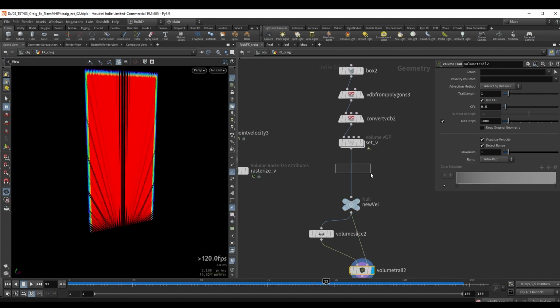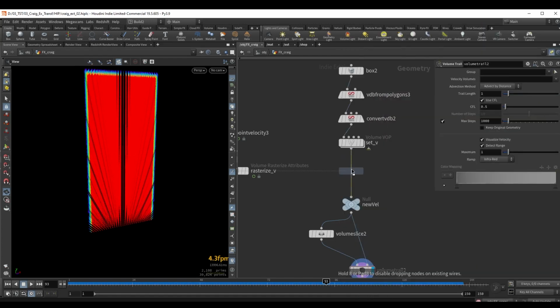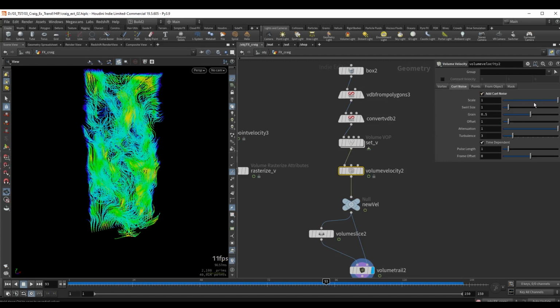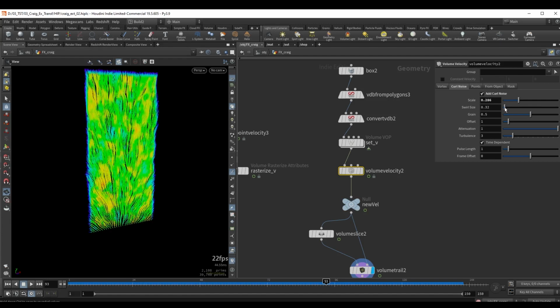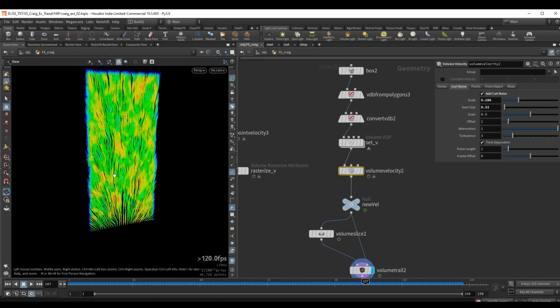So before our null, let's do a volume velocity. So we will drop this here, and we want to turn on the option for the curl noise. So let's turn this on, and we will reduce the scale here, and let's maybe also reduce the swirl size, and I'll leave the grain as it is. This by default is also animated, as we can see, and I believe this will be fine for now.